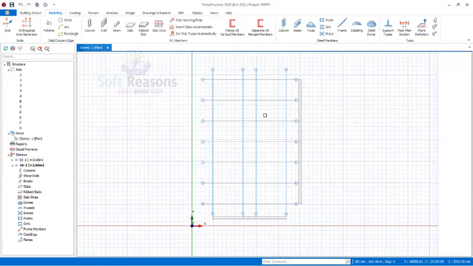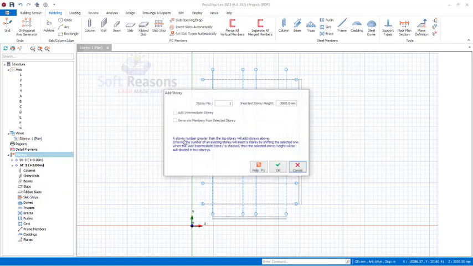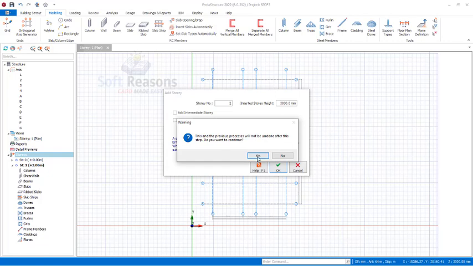At this point, we go straight away to create stories at first. So we will navigate to the story right there in the structural tree panel. Right click, and then we click on insert stories. In the insert stories, the default story number is 1, and then the default insertion story height is 3 meters. All right, so we change this to 2 meters. Click on the 2 stories, and then click on OK, and then yes.